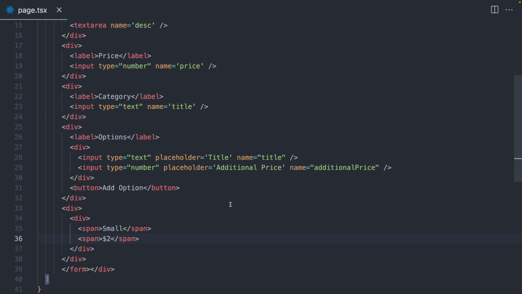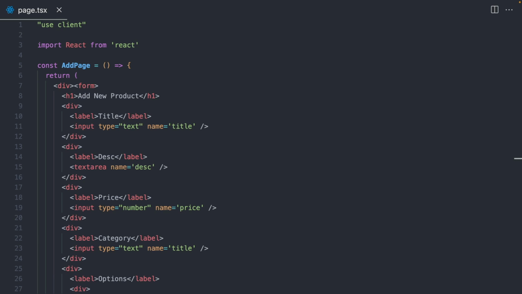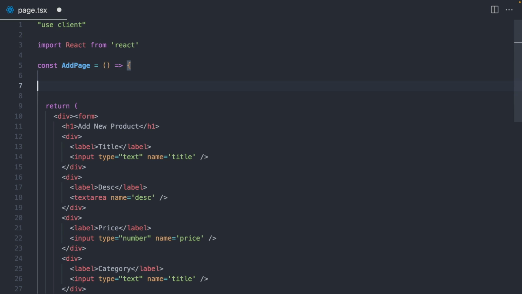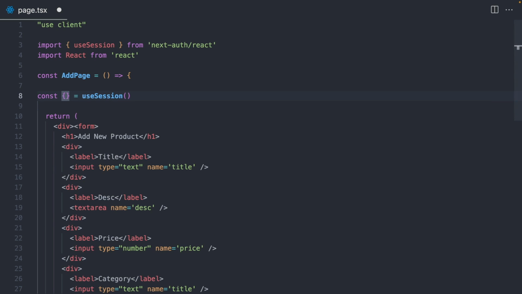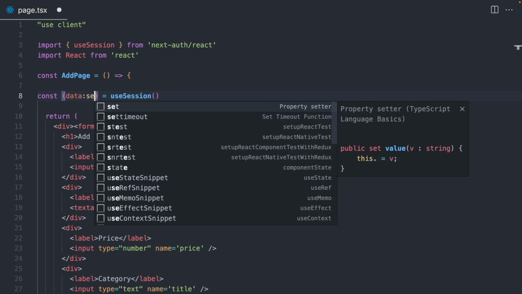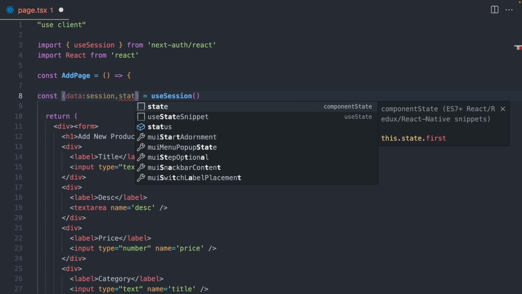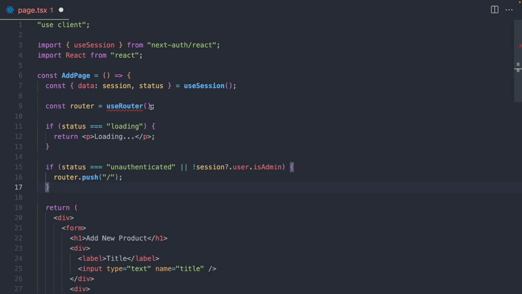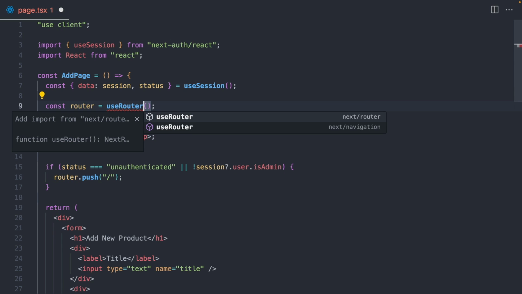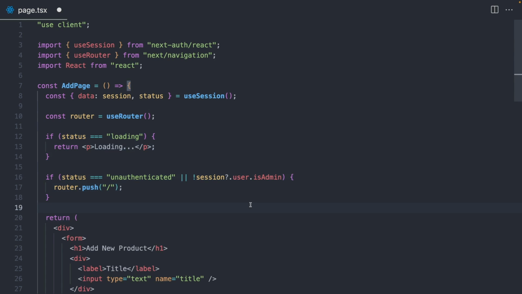Okay, let's use our session. And if we are not the admin, I'm going to be using the useRouter hook and navigate the user to the home page. I will say const useSession. Data will be session and status. I'm going to create my router. I'm pasting it here because you already know how to use it.